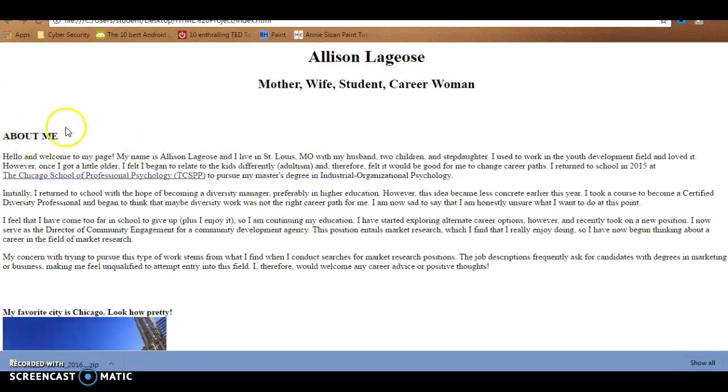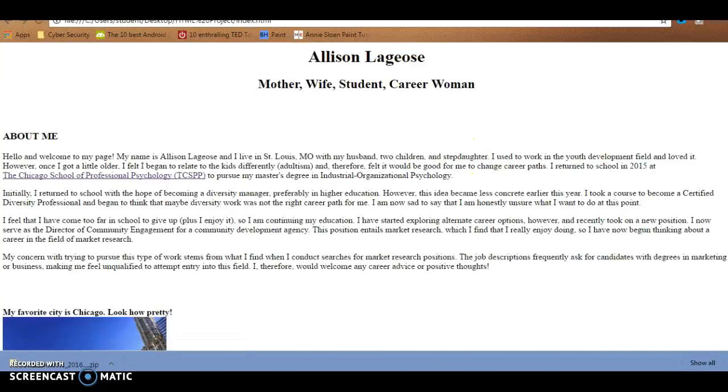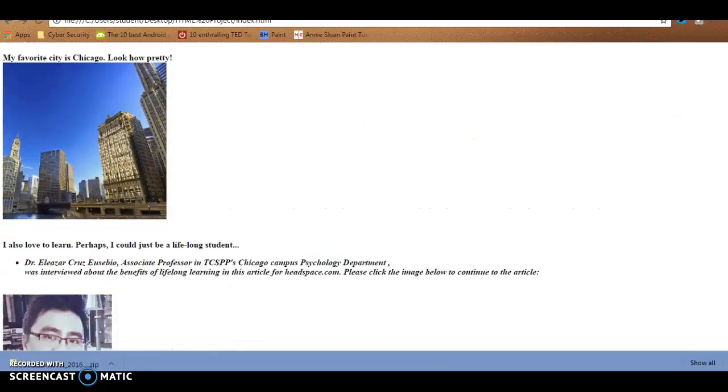But here's that other header I was talking about, header 3, the about me, which is aligned to the left. Here are the 4 paragraphs. Here's the hyperlink right here. And as you can see, it reads the text that I was talking about, the Chicago School of Professional Psychology. And I will click on that just so you know that it actually works. Let's give it a second. So as you can see, it actually takes you to the page. So yay, it works.